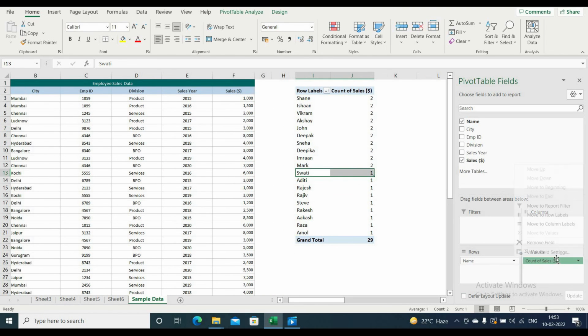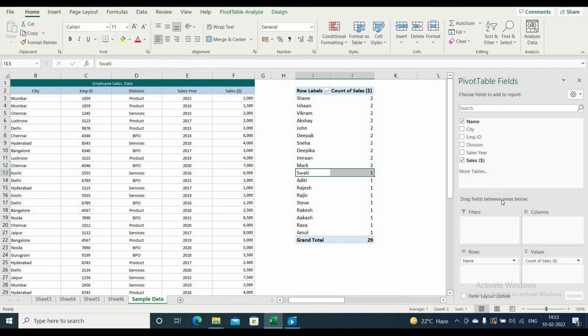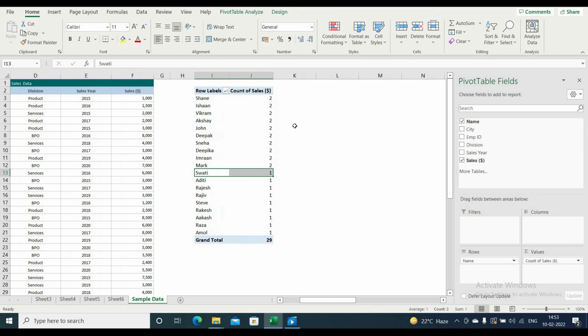So any logic you want to apply, you can use the value dimension here, and you can use any of the options available in the value field setting. Now, my second problem statement is I want to see the sales in each year. For that, it means I want the year names to be appearing as columns here.